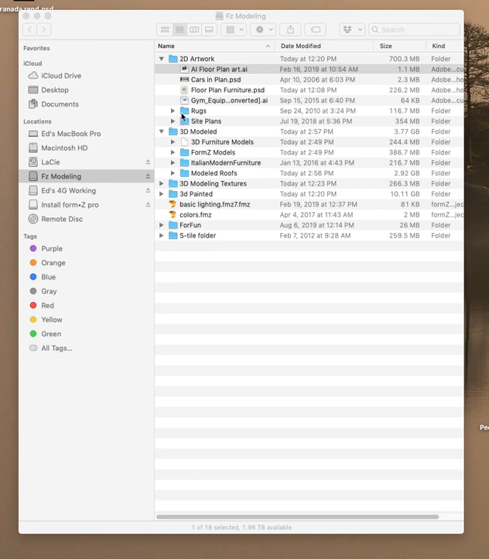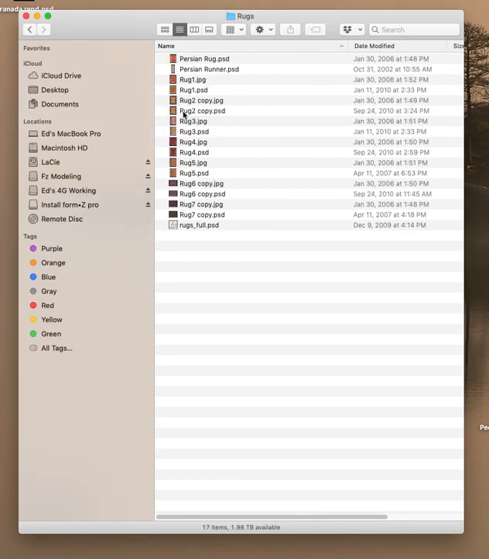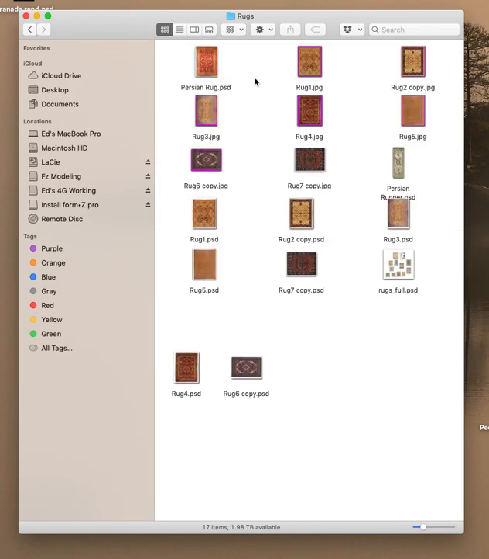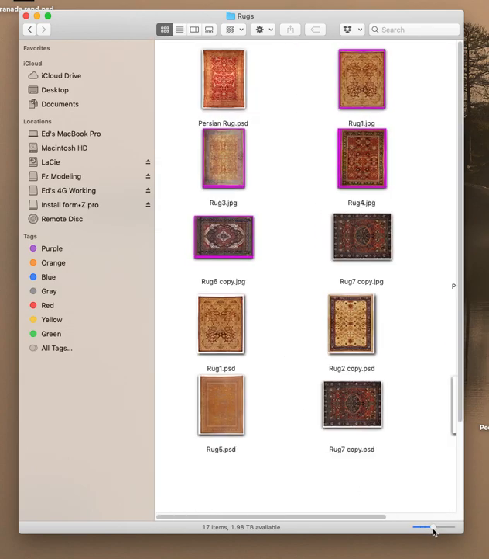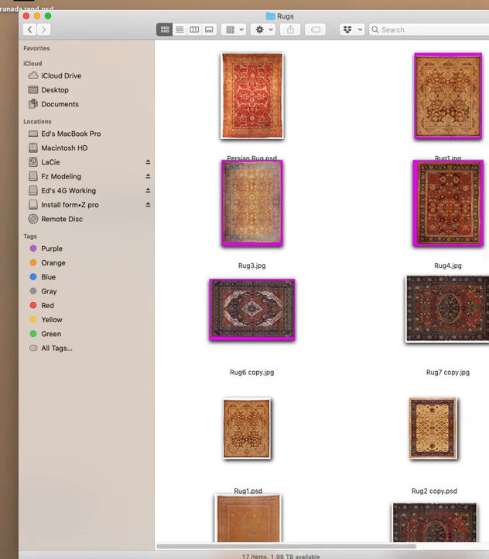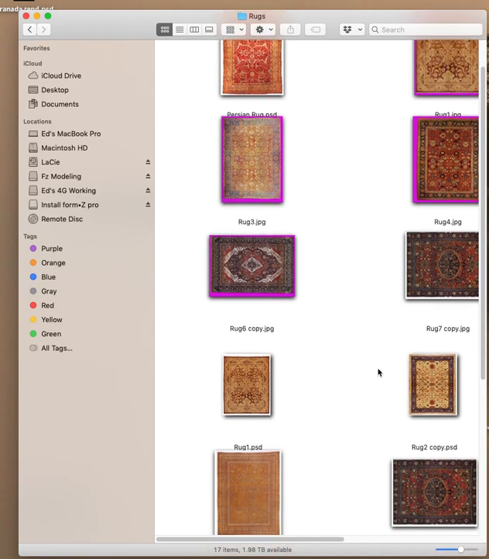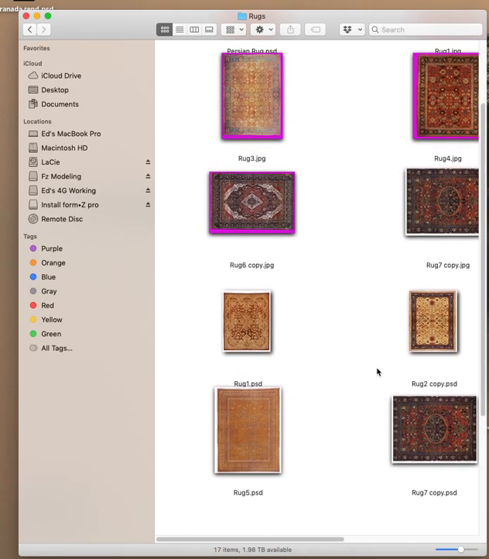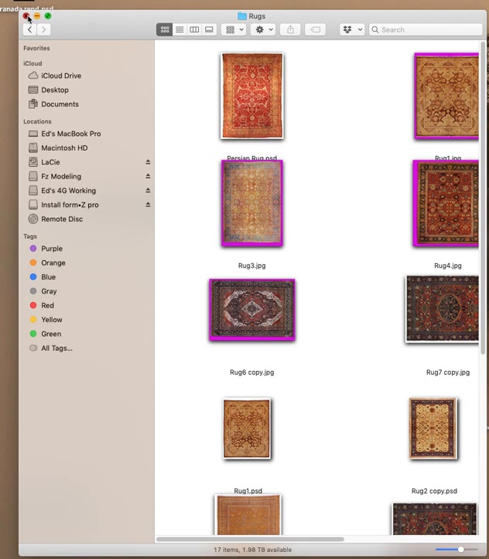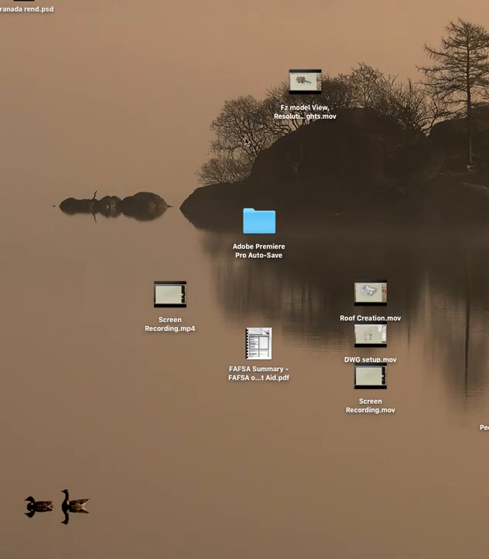There's also in here, if you're going to be doing any color 2D floor plans, a whole bunch of rugs. And let's see here, go up to here and here. Well, it's not going to help you. But anyways, they're just scans of Persian rugs that I have that are really cool when you use them. And I shouldn't have closed that.